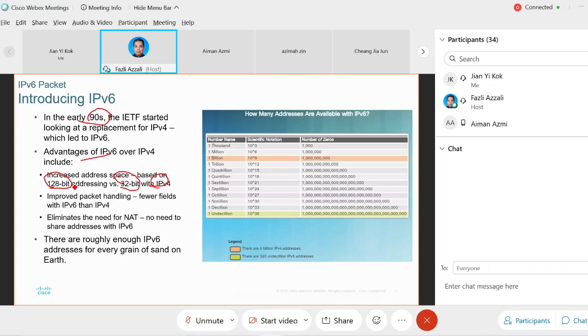There's more space here. Okay, improved packet handling in IP version 6 compared to IP version 4, because they don't have the routing table in IP version 6, but IP version 4 has the routing table. It was internet routing table expansion, a problem in IP version 4. But IP version 6 doesn't provide the routing table. This is good. Very fast.